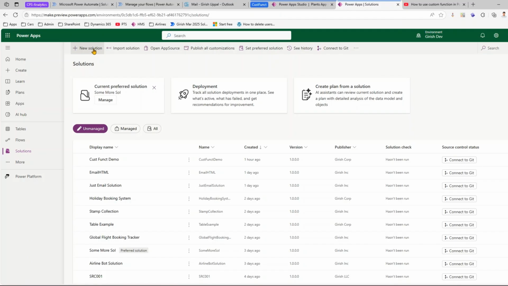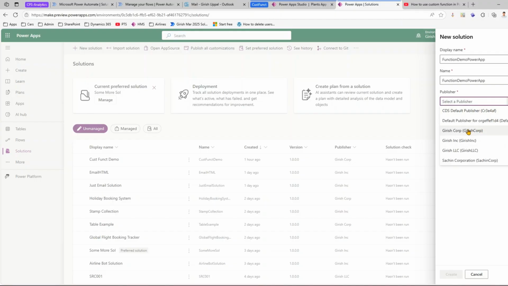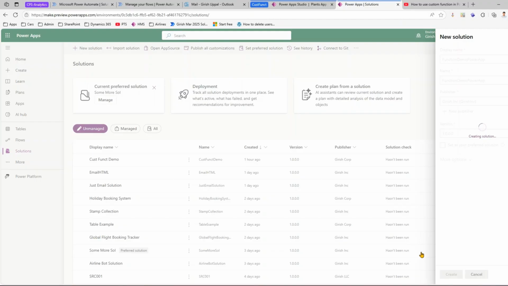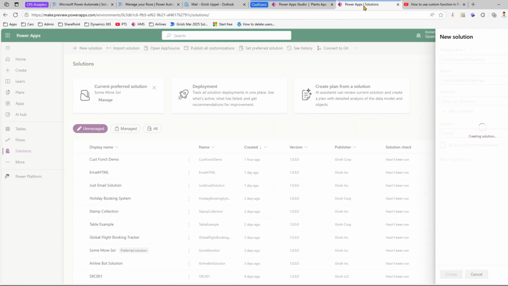In order to start with that, let's first start creating a solution. I'll call this function demo Power App. Now we'll create a custom function. Let me select a publisher. I'll create a custom function and show it to you right from scratch, and then I'm going to use that function within a Power App. I've already created a Canvas app, a Power App. As you see over here, this has a blank screen, and from here I'm going to call that custom function. This solution is now getting created.